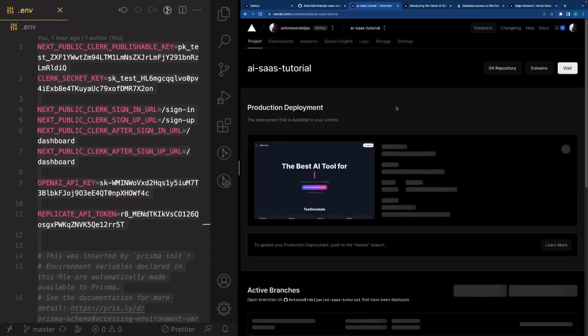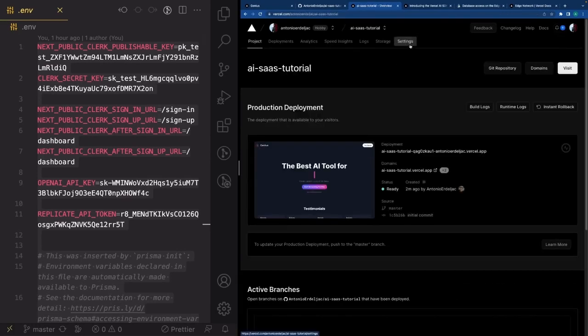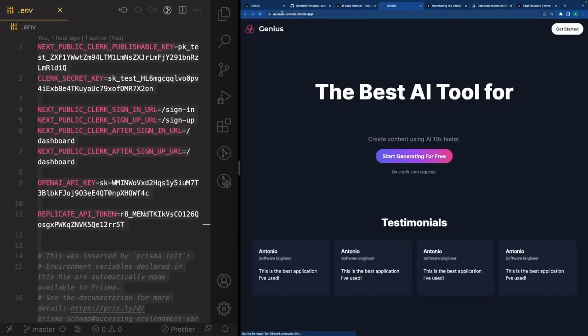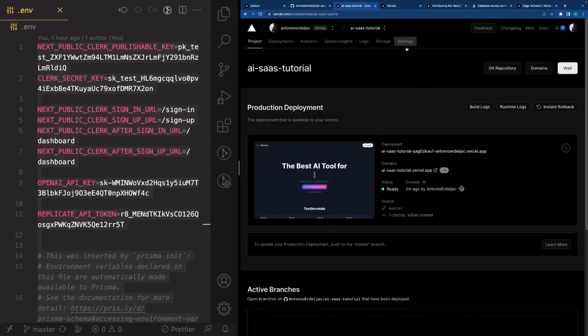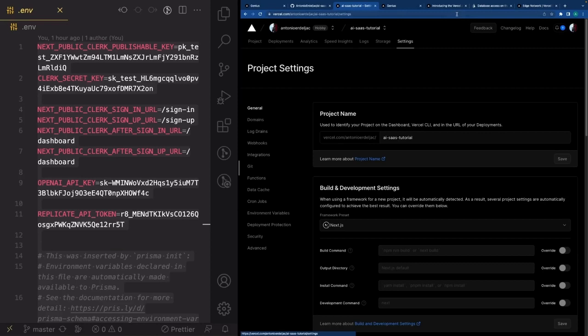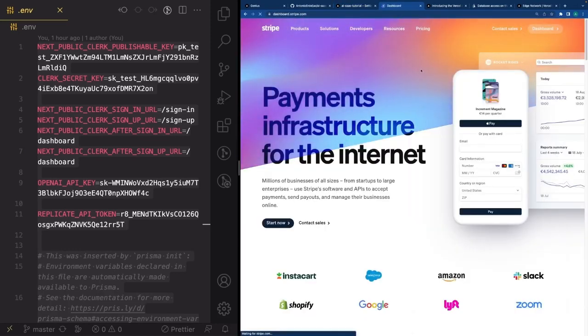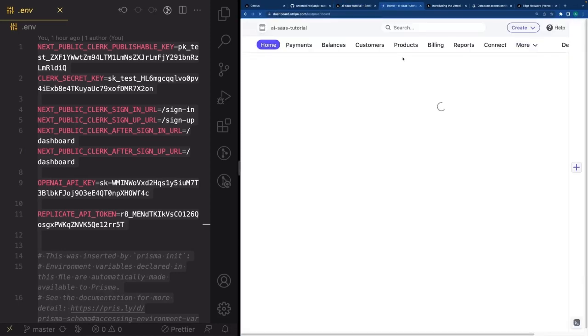I'm going to click continue to dashboard right here, and get my URL. So you need to have your URL. Right here for me, it's ai-saas-tutorial.vercel.app. So what I have to do first is go inside Stripe. So stripe.com right here, and we have to change this webhook, right?